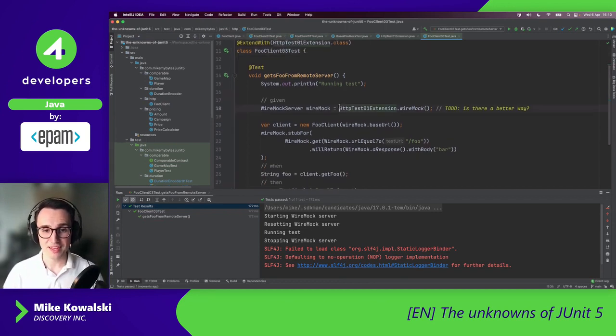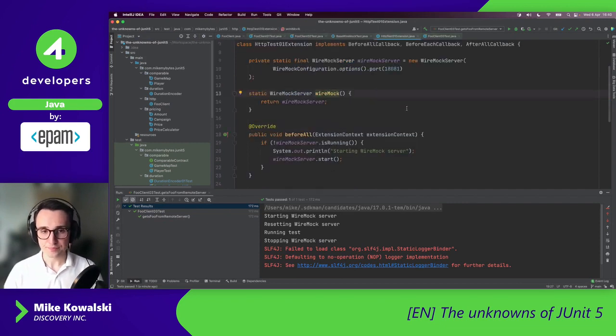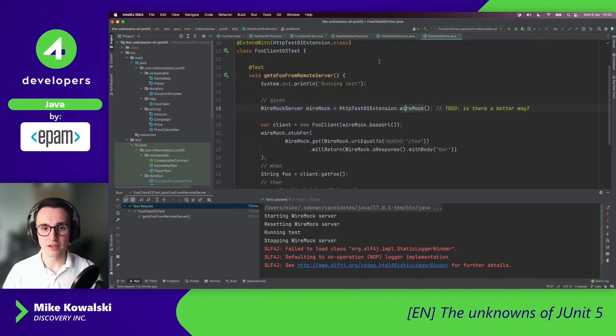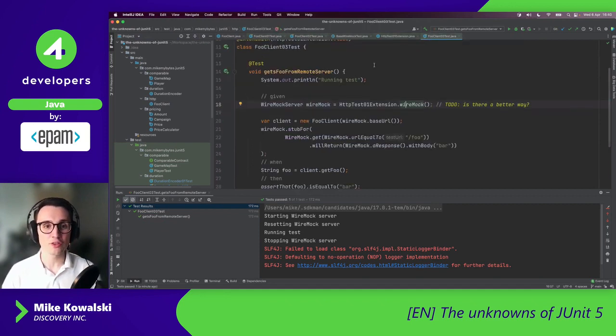However, one thing is not as good as it may be. We still have to get the WireMock instance in order to find its URL. And right now this happens through a static method, which is a bit weird because the test itself should not know anything about the extension.